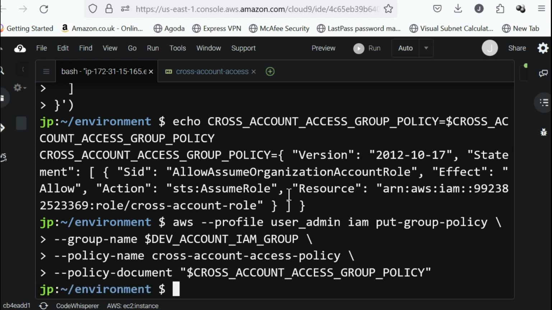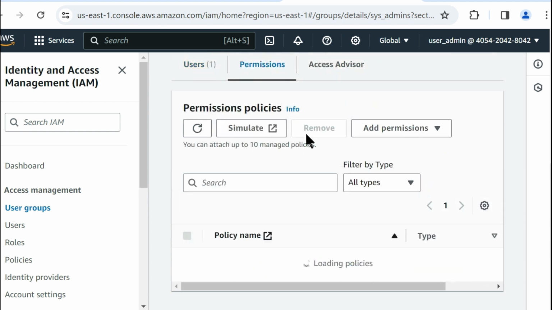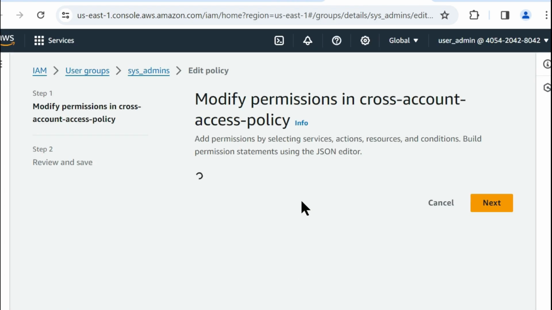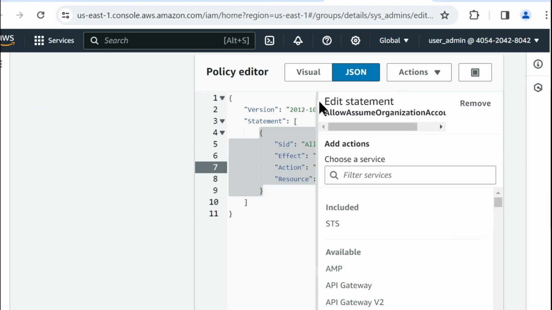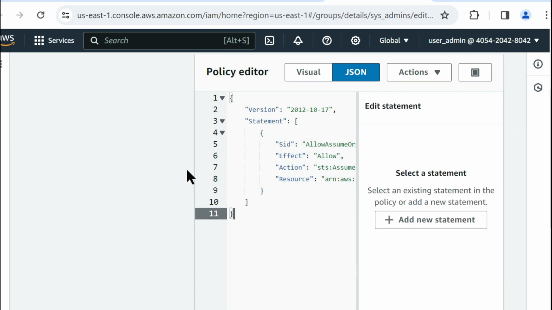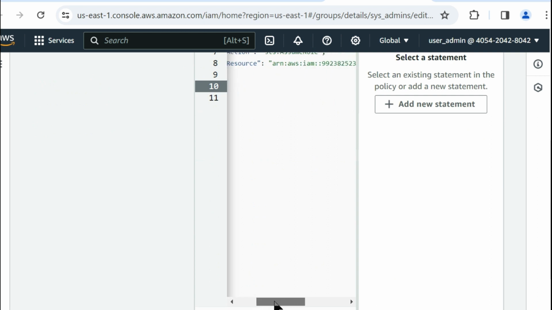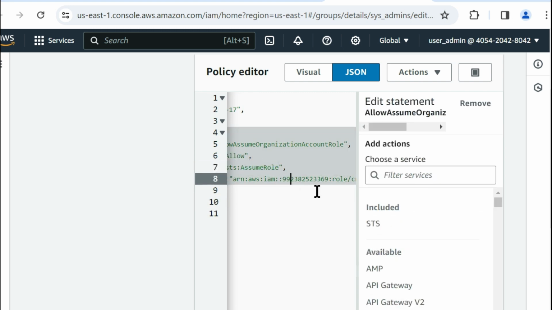Okay, so this is run. Now let us see whether the IAM policy is added to the group. So I'll just refresh the permissions here. Now you see that there's a cross account access policy got added to this IAM group. And if you see the policy, I'll put in the JSON format. This is the action, and the role that we have created earlier is the cross account access role in the prod account.